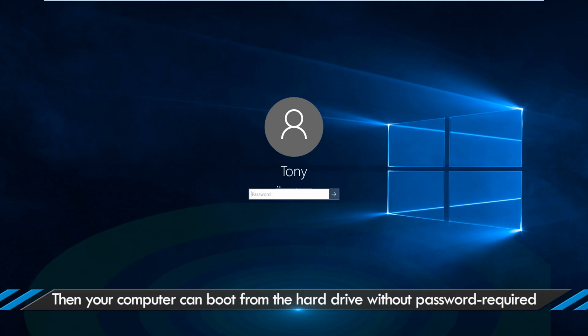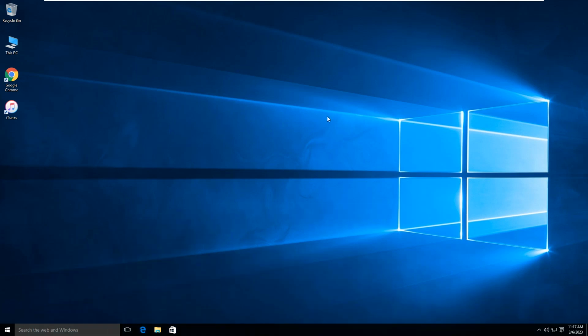Wow, you can bypass login password to sign in your Windows 10 now. That's all for the video.